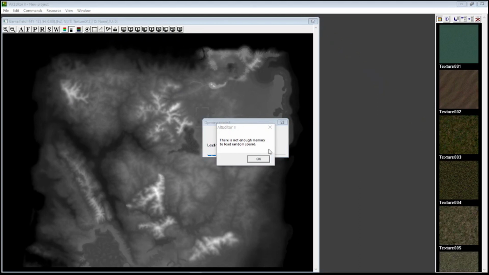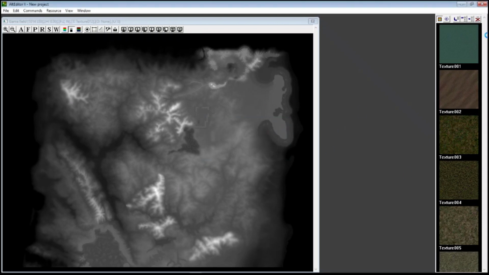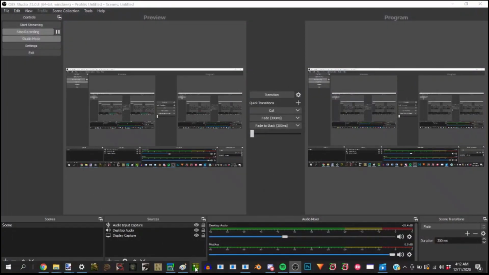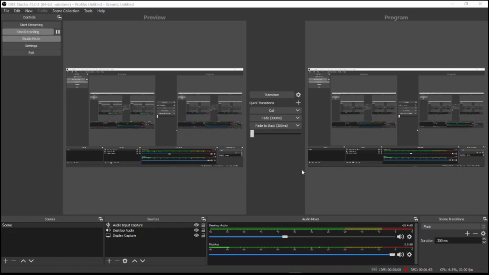This will come up sometimes. There's not enough memory to load a random sound. You just close it. Sometimes it'll go away, sometimes it won't. It's usually fixed by just closing the editor and coming back. So let's do that.